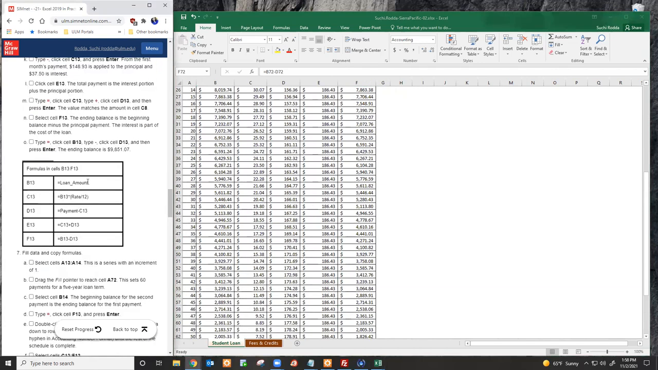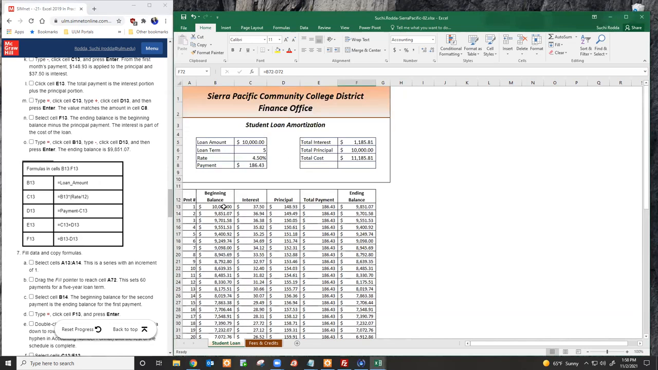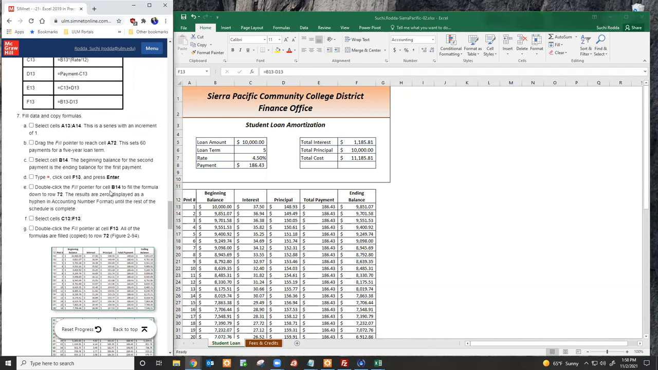So before you do anything, you want to double check all these formulas. B13 is the loan amount. C13 is B13 times rate 12. This is payment minus C13. This is C13 plus D13. And this is B13 minus D13. Double check and make sure you copy all your formulas. We've done all of this.